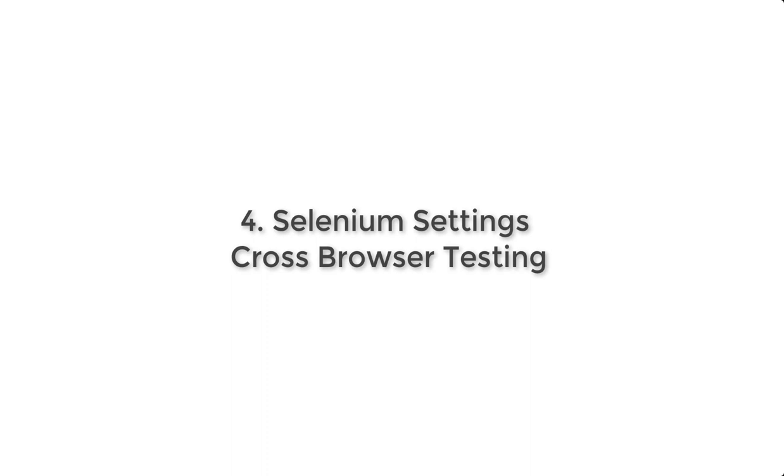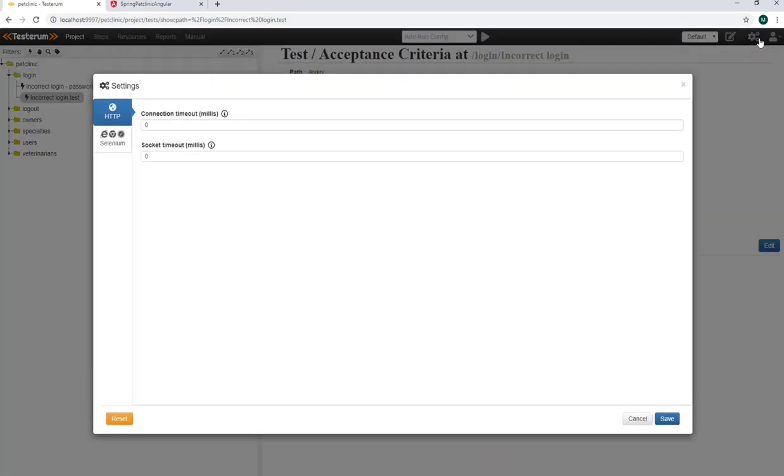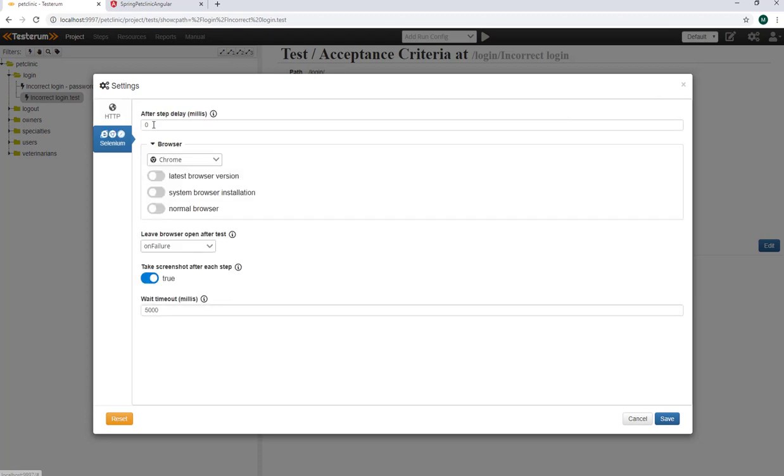If you want to run the tests on multiple browsers, in Testerum you can go to Settings and create your own setup. Inside Selenium settings, you are allowed to set a delay between the steps, select the browser, select a custom browser version, specify the path to an installed browser, or run the test using a headless browser.